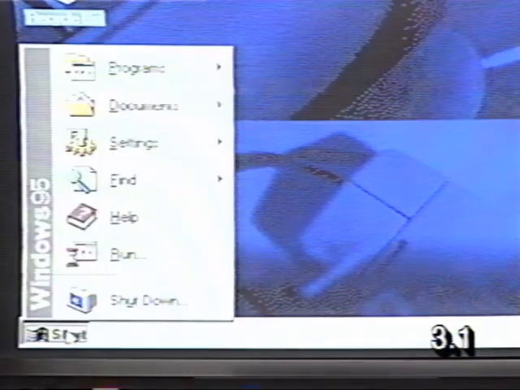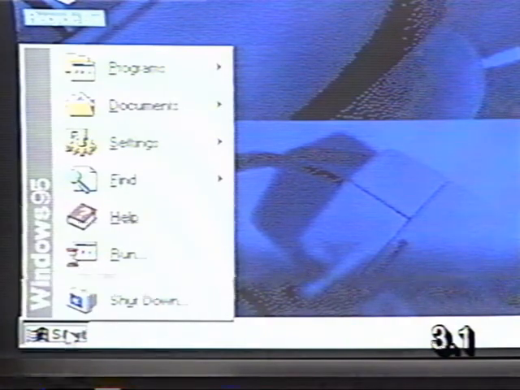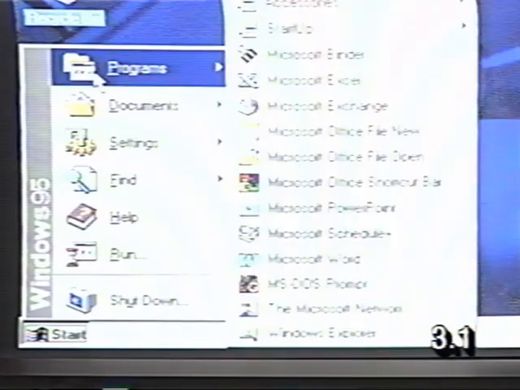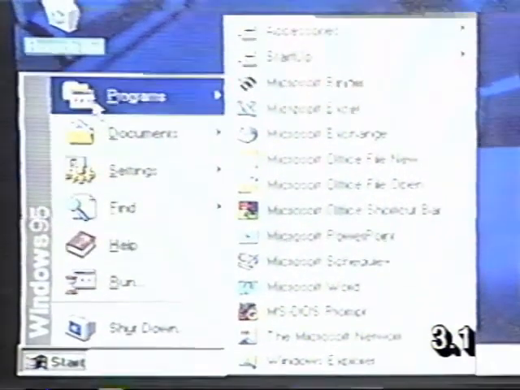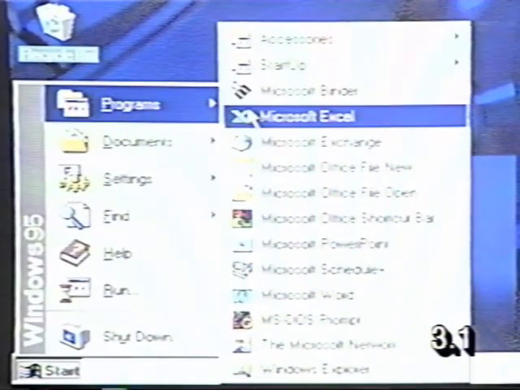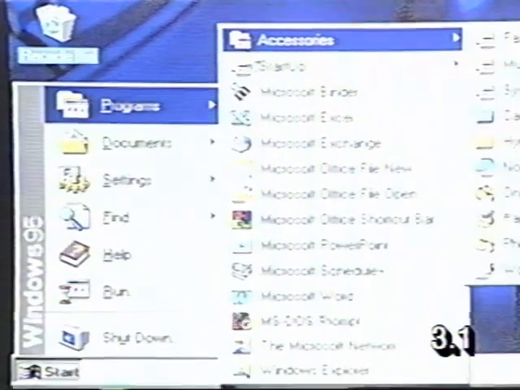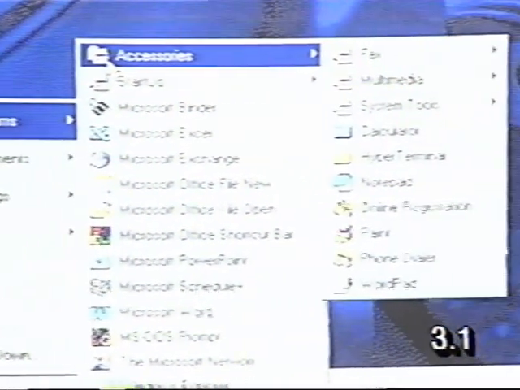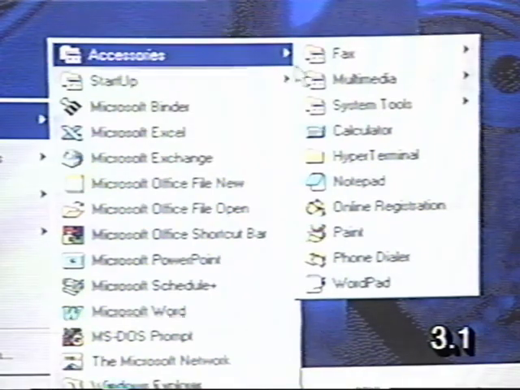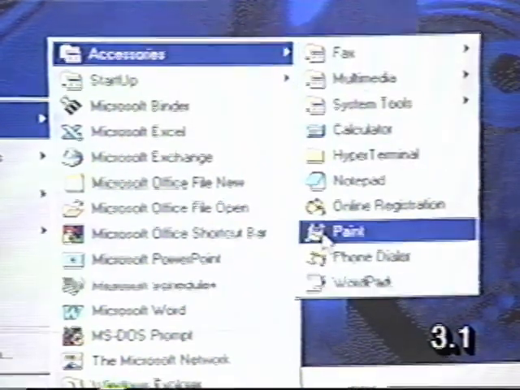I'm going to click one time on this Start button. At this point, I no longer need to hold my mouse button down at all. All I have to do is come up to Programs. So I bring my mouse up to Programs without holding down the button. We're going to go over to Accessories. So I move over to the right and up to Accessories. Once again, not holding my mouse button down at all. Now I go over to the right and down to Paint.